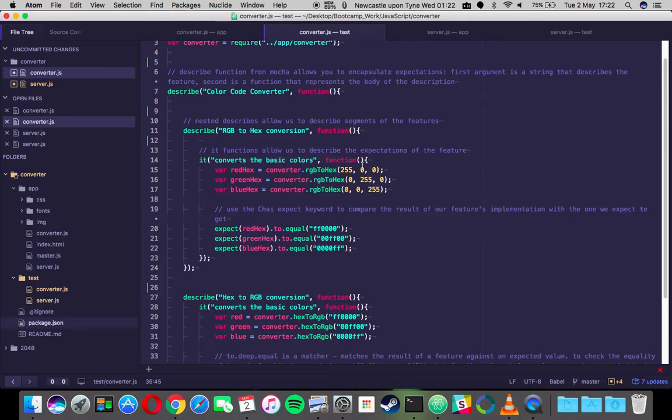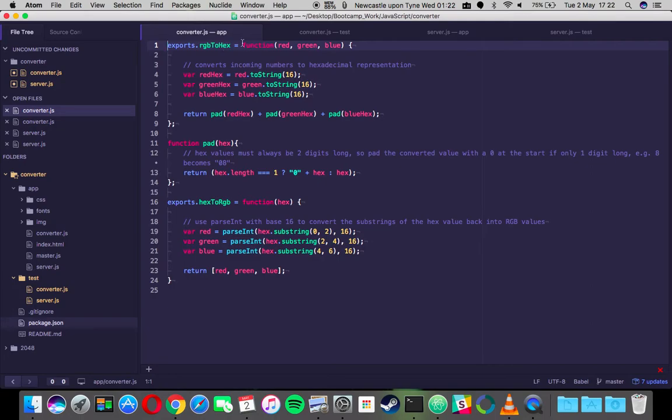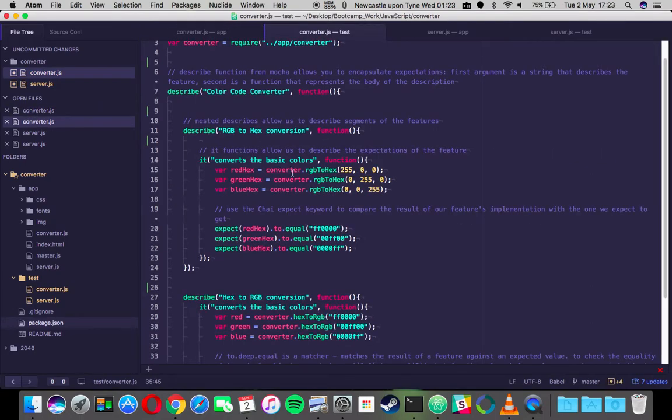And we pass that a callback function again. What we're doing here is making three different variables called red hex, green hex, and blue hex. In those variables, we are storing the result of calling this RGB to hex function from the converter file up here. We're storing the result of calling that function with different RGB values. For red hex, we're passing in 255, 0, 0, which gives red, and for green, 0, 255, 0, and then 0, 0, 255 for blue.